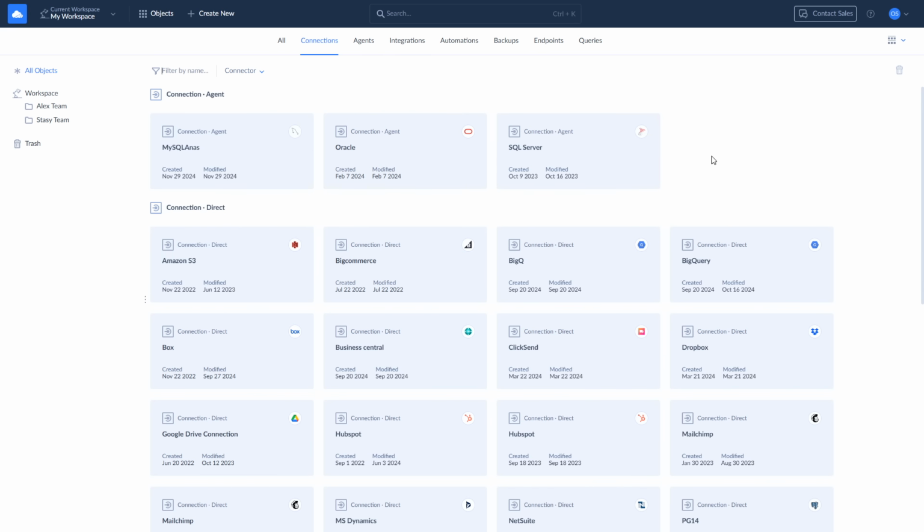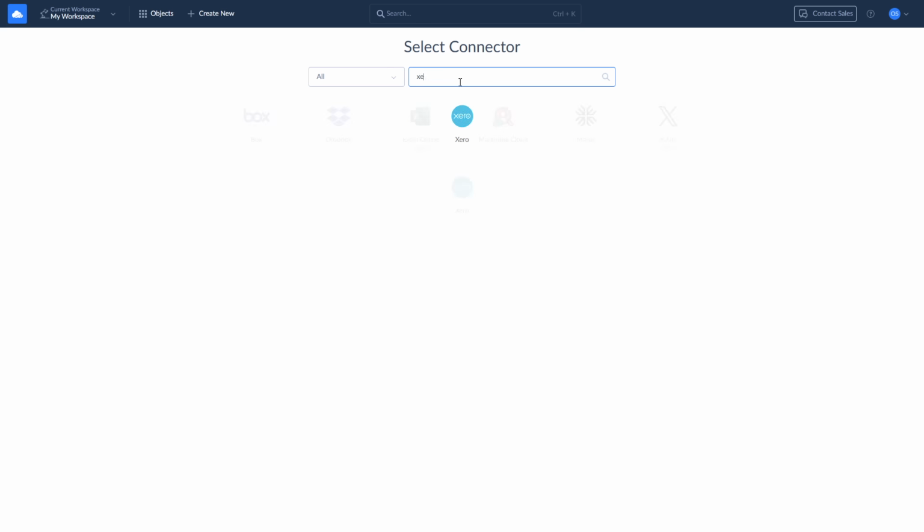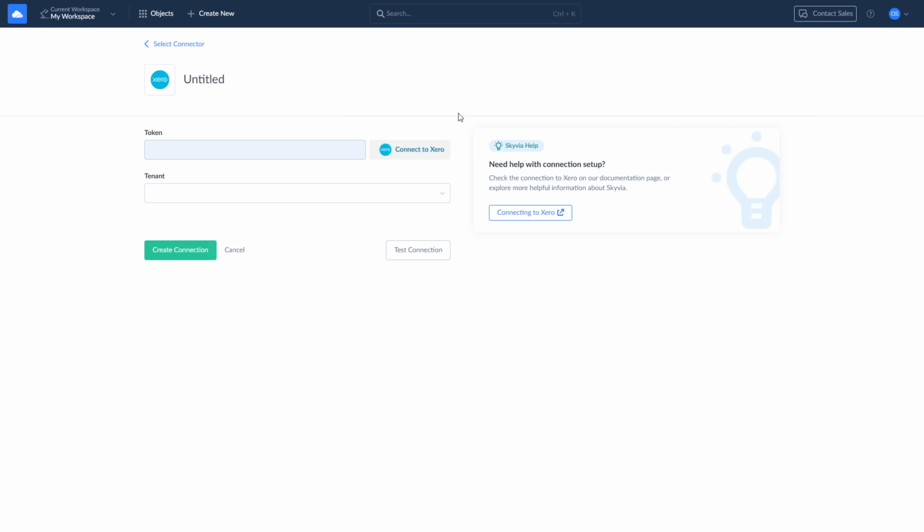Before you start building integrations between Xero and SQL Server, make sure to create a connection to each of them. To create a connection to Xero, click Create New and select Connection. Choose Xero, log in with your credentials, and select your tenant.